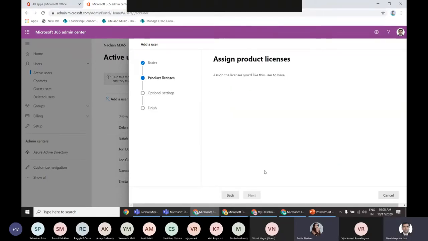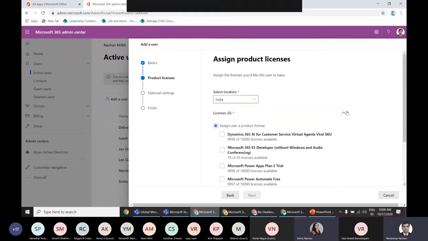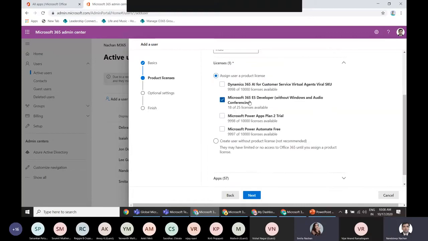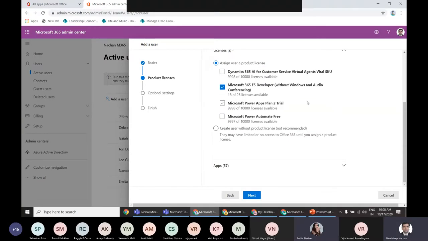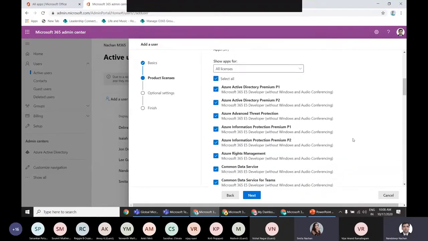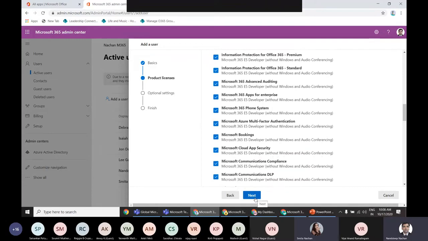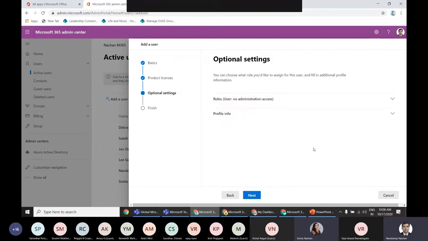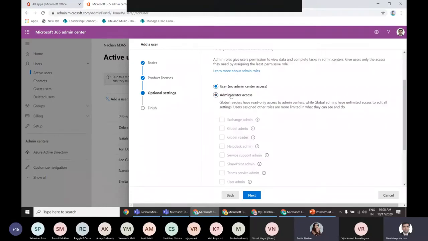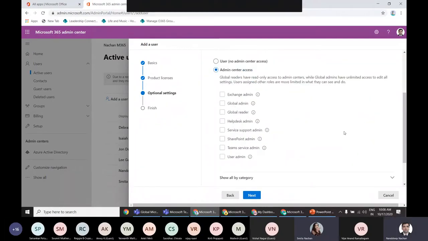The next thing, from here itself you can provide the licenses to the user. So let's say I want to assign Office 365 E5 licensing, and then I can assign optional app licenses to the user. Next thing, in the optional settings, we can give the user admin access. So from here we are deciding.